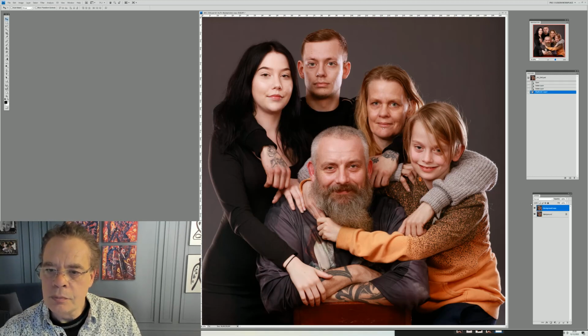We now have a layer where we can handle things. I always do that because I want to retain at all times the original photo at the bottom, so we can always check if I've done some editing which is not really good. Okay, so that's very important.